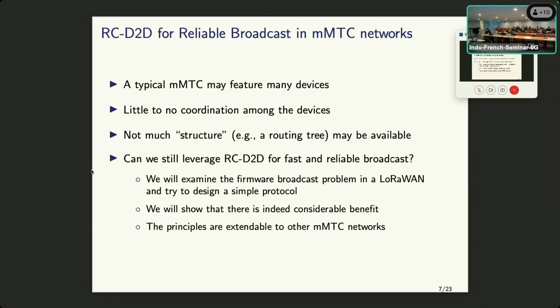Now the question is, can this simplistic, idealized example be translated to a large mMTC network where there are many devices, hardly any coordination? The devices don't talk to each other. Can we still do it?